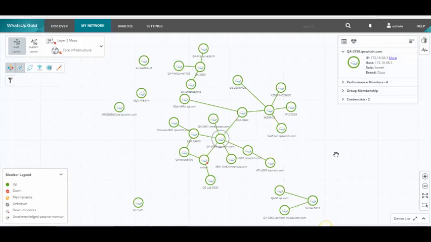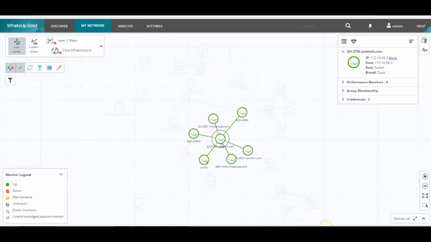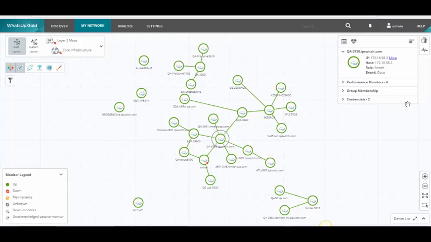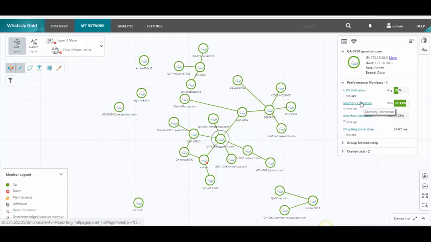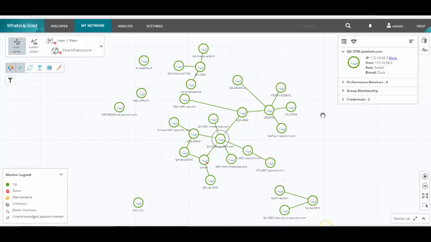What I want to show you next is the detail you can get from a device on a map view. You can click on a device in a map view and you will be presented with a display card. The display card is a quick summary of information about that device, what it is, and which performance monitors are on that device and their current status. This happens to be a switch. So on this particular switch, we picked up CPU, memory, interface, and ping response time. And then also, if this was to have any down monitors, they would be presented here.